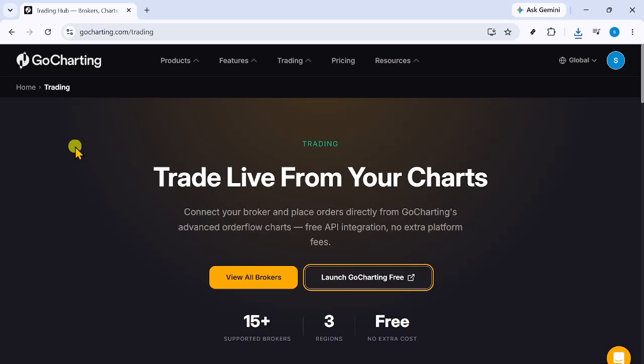Hello, today we will guide you through how to create Watchlist in GoCharting. To begin, open GoCharting and head to the Trading Hub. This is the area where you can access the platform's trading tools and charting workspace. If you are new to the layout, take a quick moment to get familiar with the screen before moving on. That will make the next steps much easier to follow.